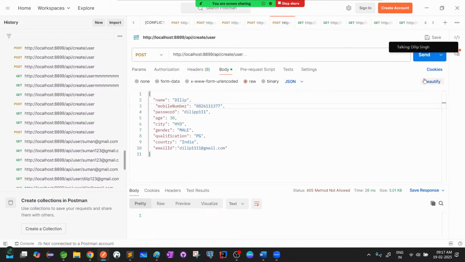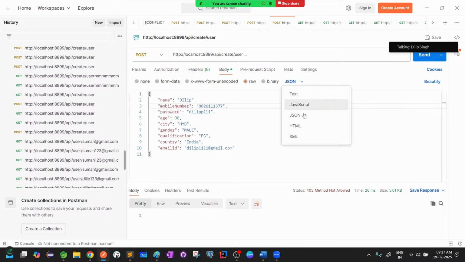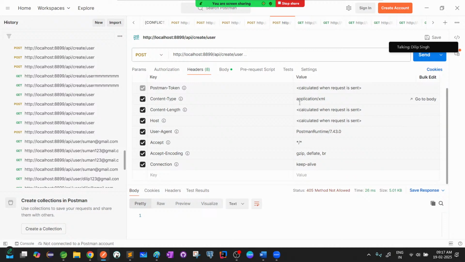The moment we are passing a header selected JSON, the client is sending a content type of JSON. The moment you are sending XML, it's the client's responsibility. They should send the header content type with the XML value. So, based on this content type value, it is handled from an XML point of view.